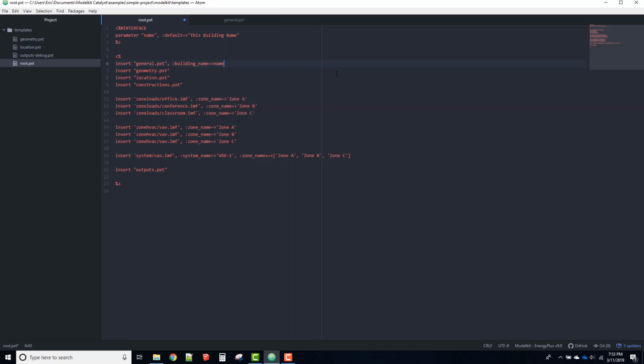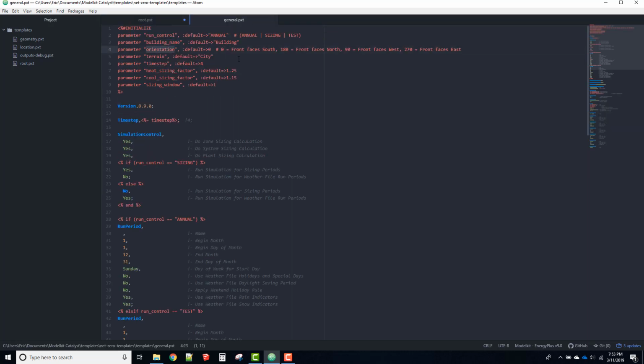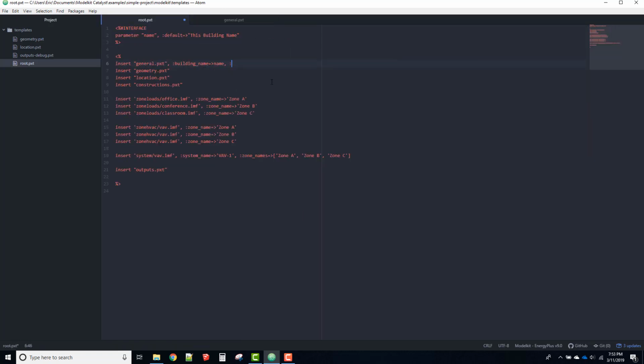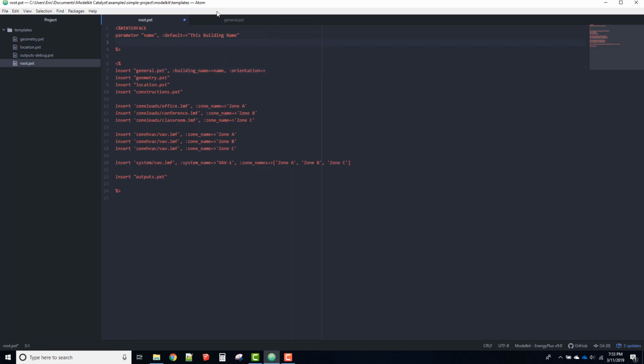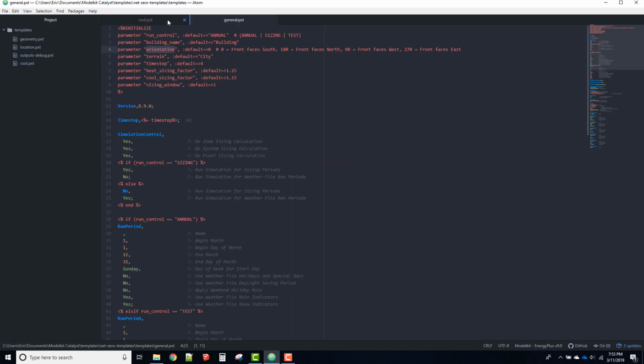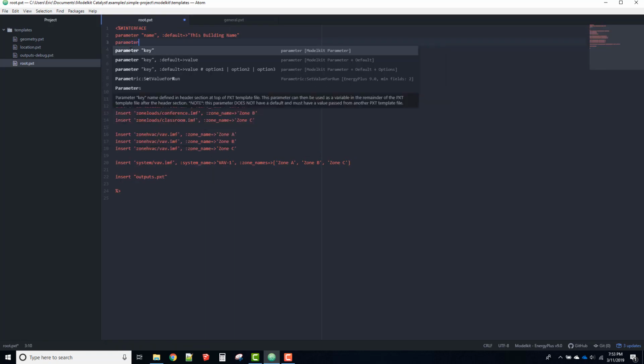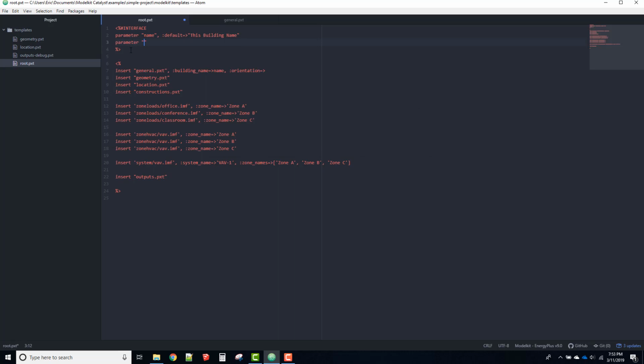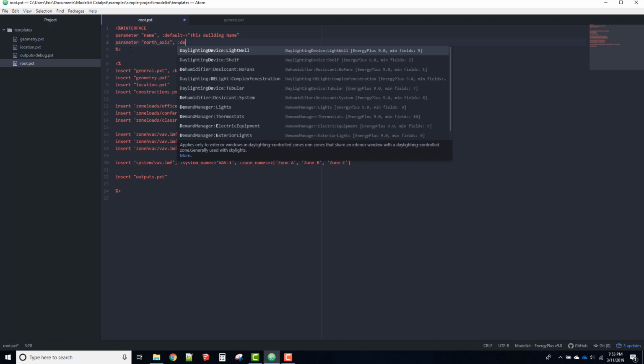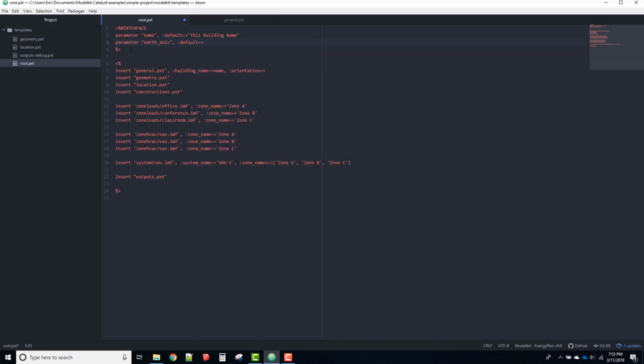And if we had other parameters we wanted to specify, let's just do another one, orientation, we can feed in an orientation of something other than our default orientation, which is 0. That's the north axis. So we'll just call it north axis variable, and we'll set that default to 30. And now we're feeding this parameter name, north axis, in for our orientation.